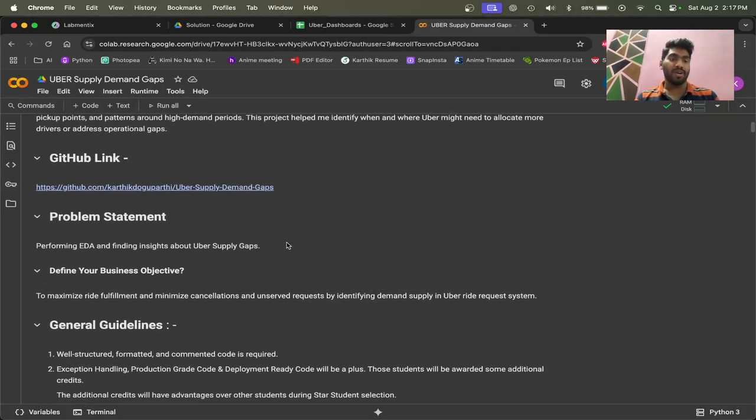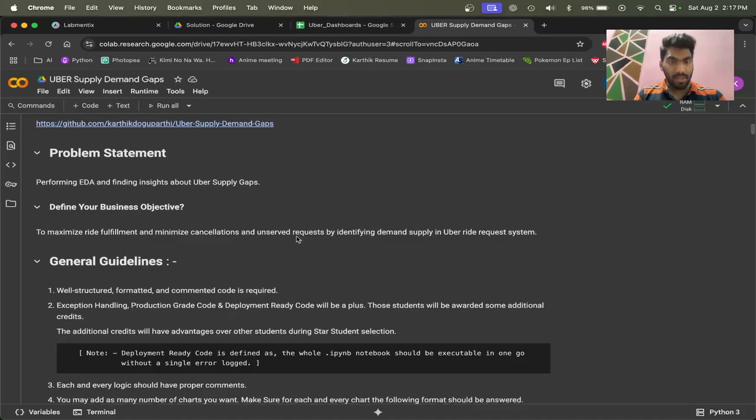The problem statement is to find insights about Uber supply gaps from airport and city. The business objective is to maximize fulfillment and minimize cancellations and unserved requests by identifying demand gaps in the Uber ride request system.